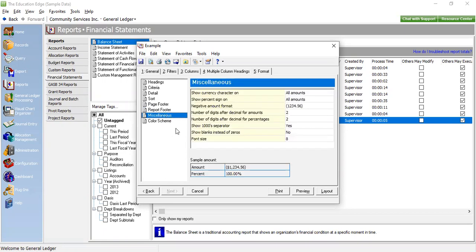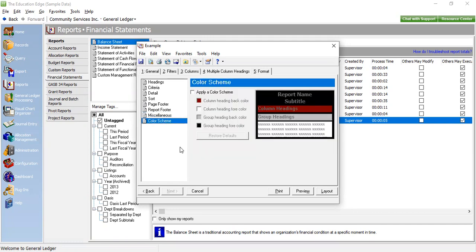In the miscellaneous, this will let you choose how you want to see your numbers formatted. Do you want a negative amount in parentheses, or do you want it to have a negative in front of it? Just let you know how you'd like to see it. And then a color scheme. It's always fun to add color to a report, not always necessary.